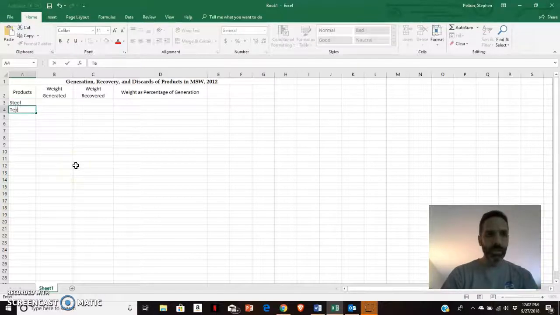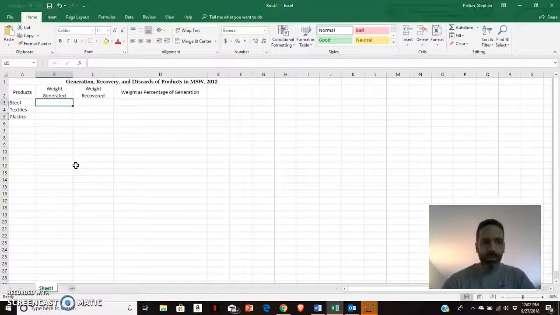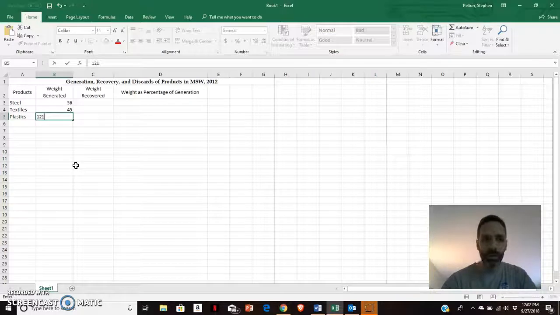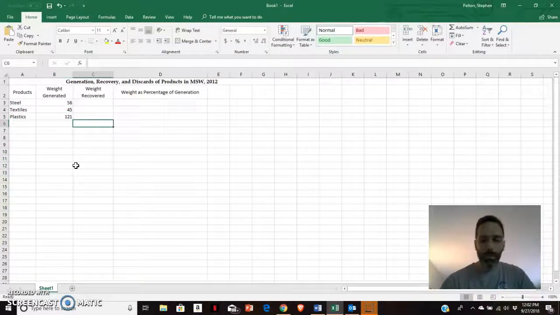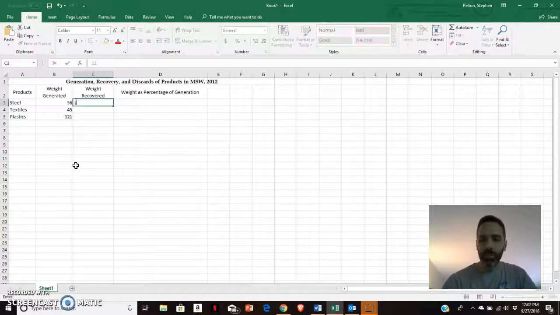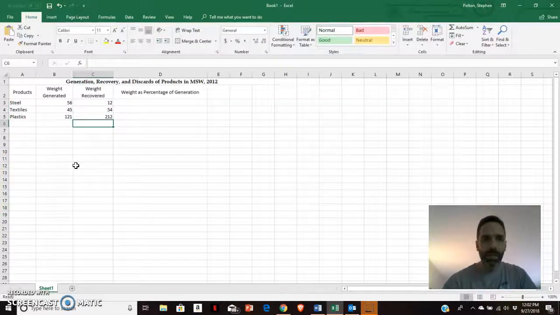So steel, textiles, plastics. This is kind of what you're going to end up doing, and then you're going to put in whatever the numbers show in that spreadsheet. Again, just for sake of time, I'll come up with numbers on the fly. So these are not accurate numbers. This is just for sake of time.